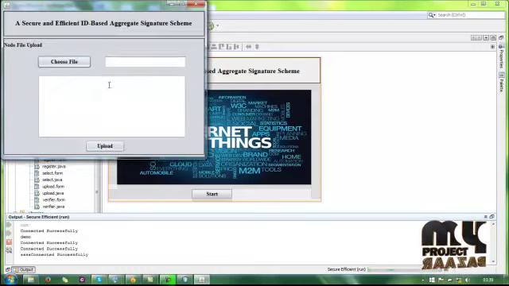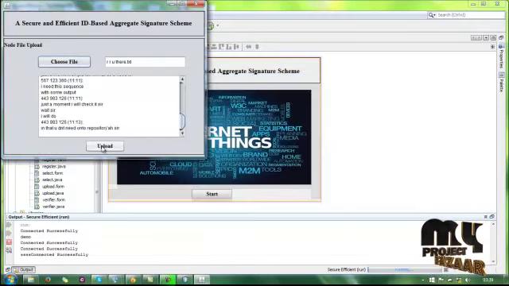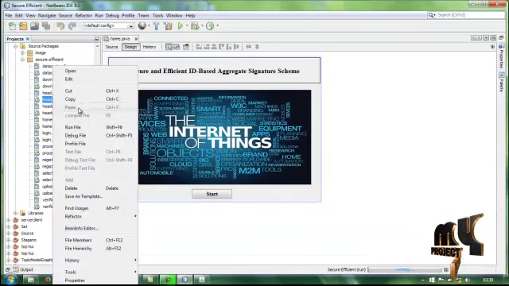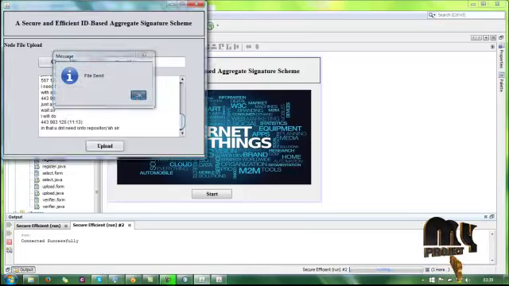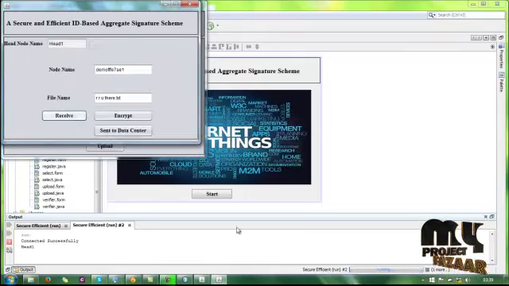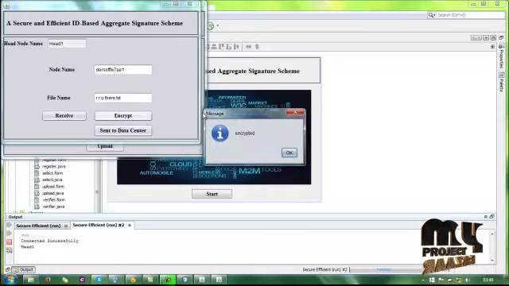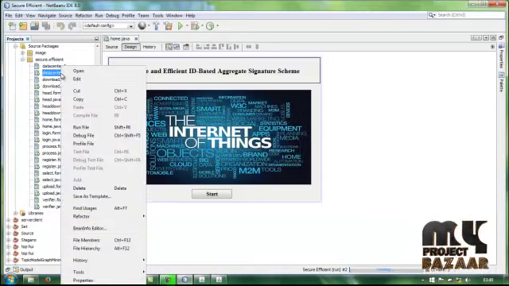Select upload. Choose the file. This is our file name. And upload. Next we run head.java. This is our head node. The file sent has been received by the head node. This is our file name. This is our randomly generated head name. This is our node name. This is our file name. The data will be encrypted and sent to the data sender. This is the data sender.